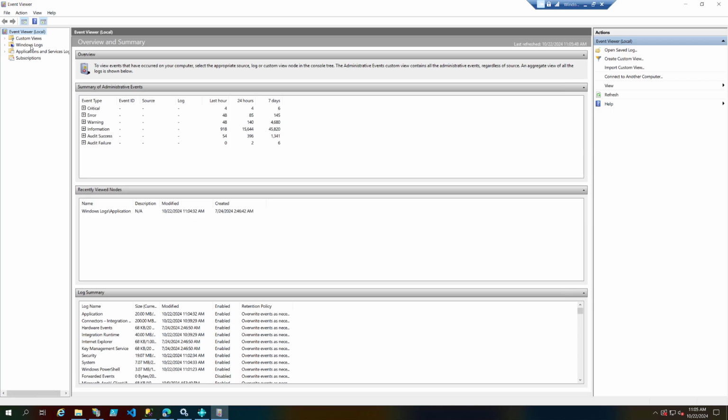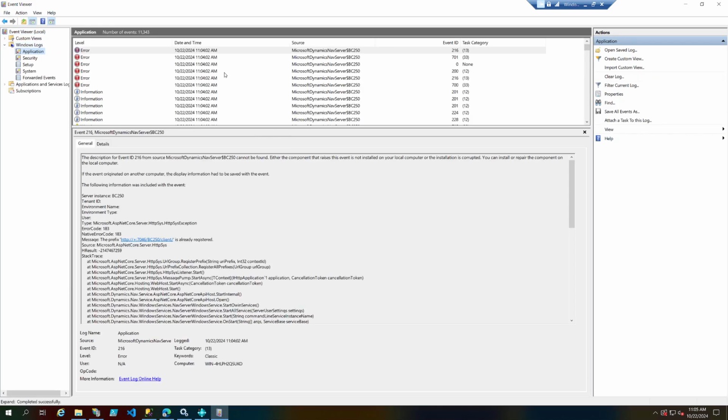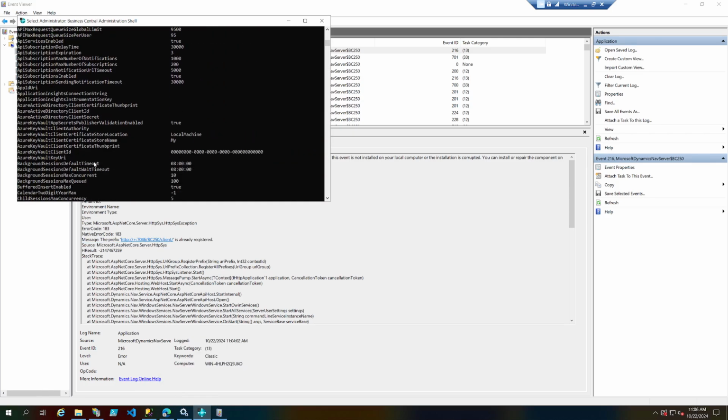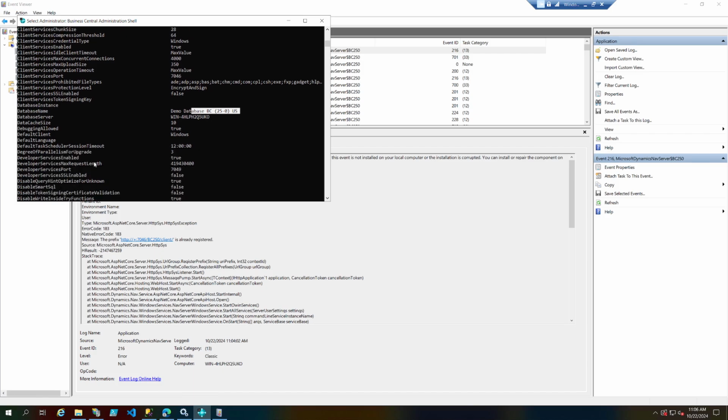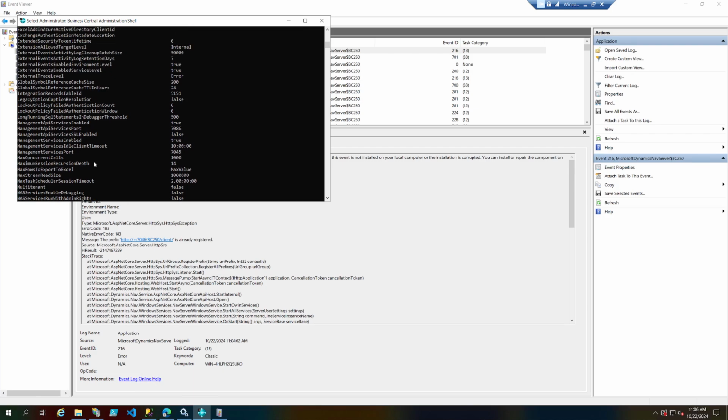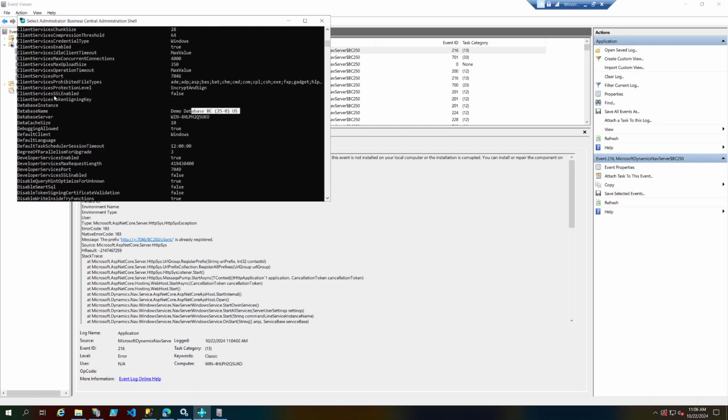Okay, so in the event log, if I get into the Windows application, I see there is an error message and it says it's already registered. Okay, so I didn't know that I'm already using the 7046 port, and I guess that's where the problem is. So I'll have to change it. Okay, so 7046 is in use. Where is my 7046? Okay, that's called client service port. So this is the client service port, and I need to change this.